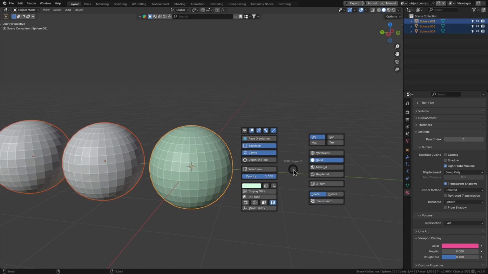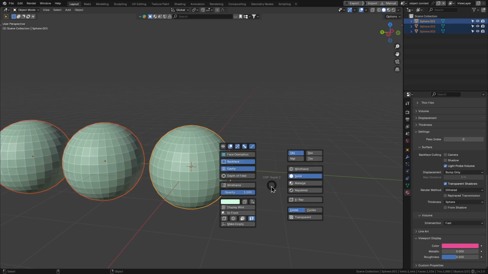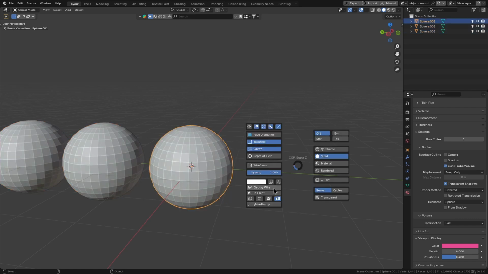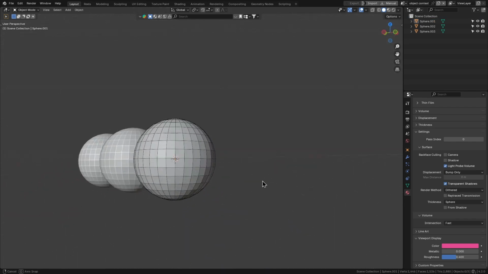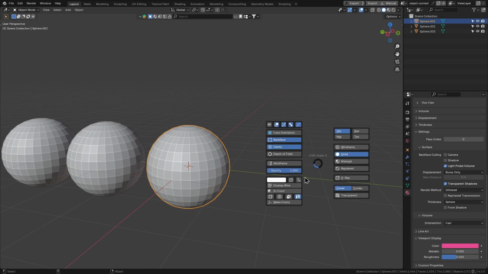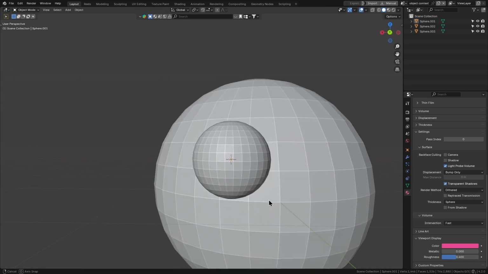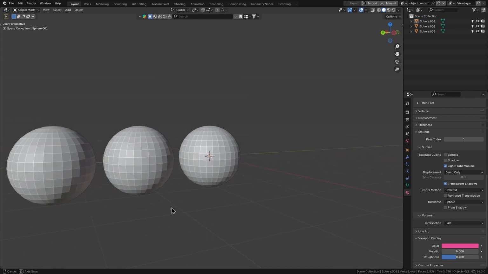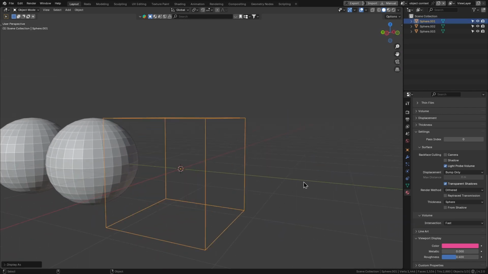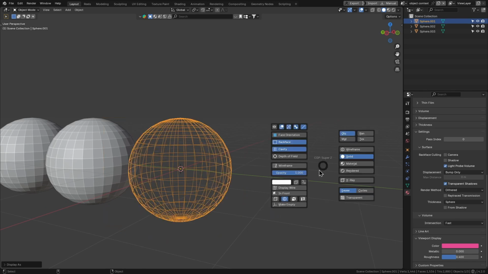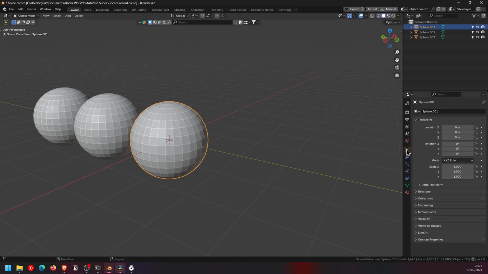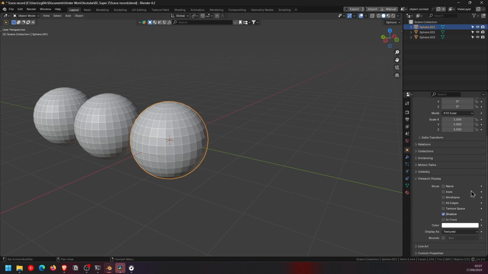Moving forward, we also have the option to copy the active color to all the selected objects or to reset it to white. Below that, we have the display wire option, which turns on the wireframe for the selected objects only. Next is the in front option, which brings the active object to the front. Below this, we have the option to display the selected object as bounds, wireframe, solid, or textured. All these object specific options can be found in the object properties panel under the viewport display.